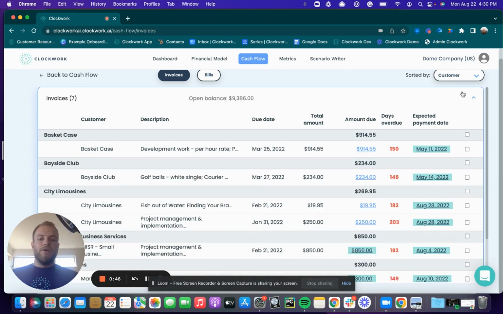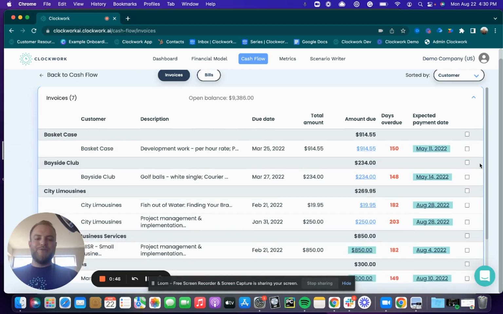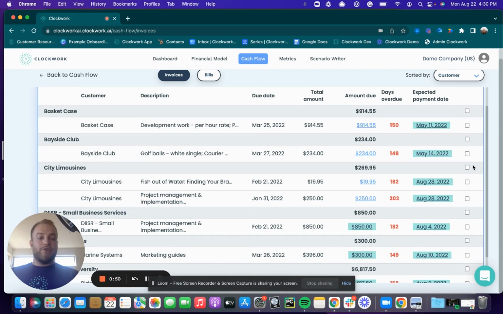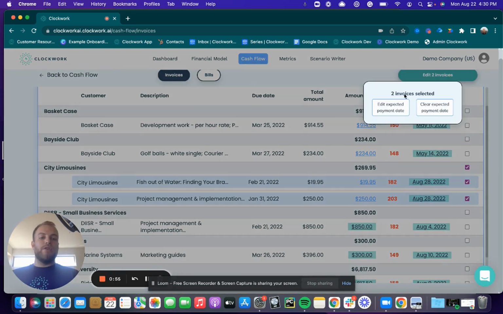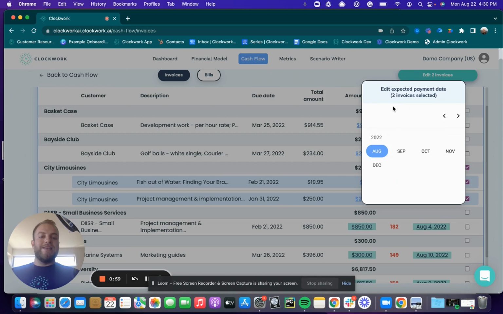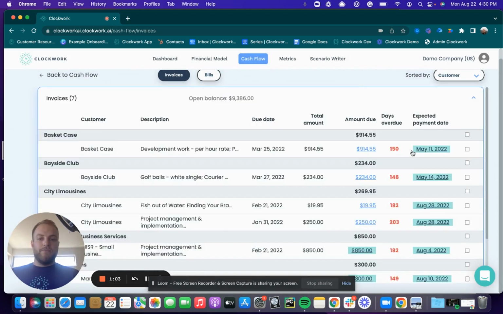If there's a typical culprit who's always overdue on their invoices, we can actually select by customer here, like we do for City Limousines, and we can edit both invoices together. So maybe we get off the phone with them and we edit the expected pay date. They said they're going to pay on August 28th. And then boom, our cash flow model is even further dialed in.